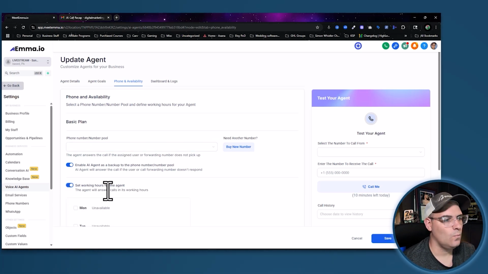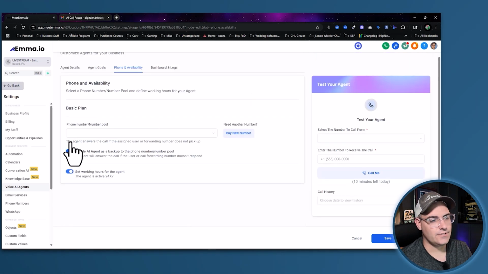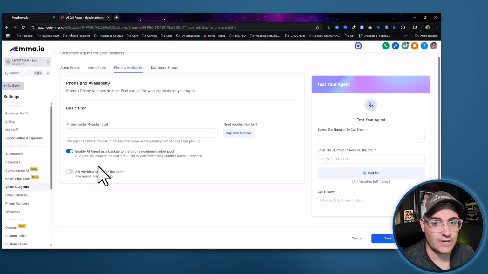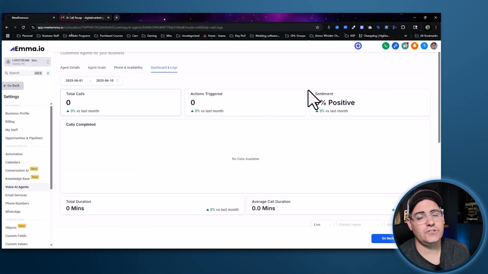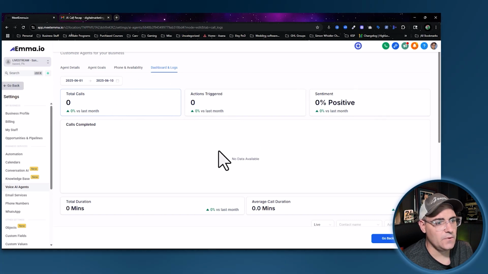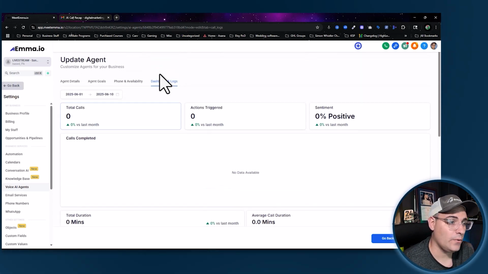And then again, you can set working hours for the agent. For me, I just leave it working 24/7. Why wouldn't you do that? Because people will pay money to have overseas answering services all hours of the night. Just leave the hours 24/7. That's generally what I do. Dashboard and logs: as you start getting calls, it'll tell you who got called, what was triggered, what the sentiment was, and it will give you reporting on your Voice AI calls.